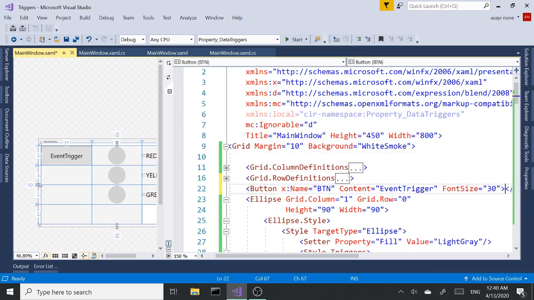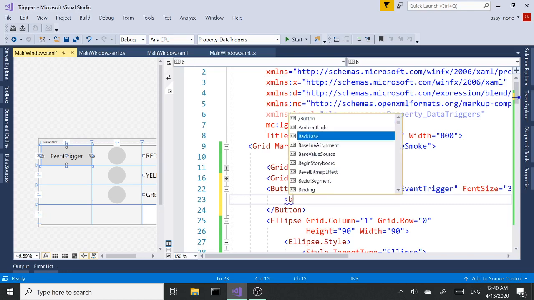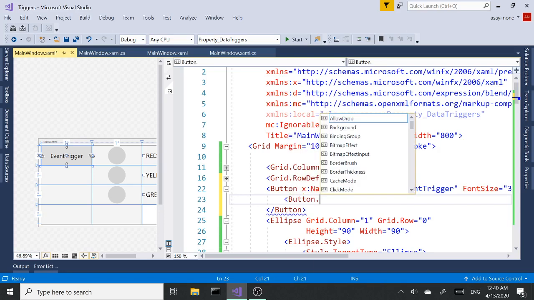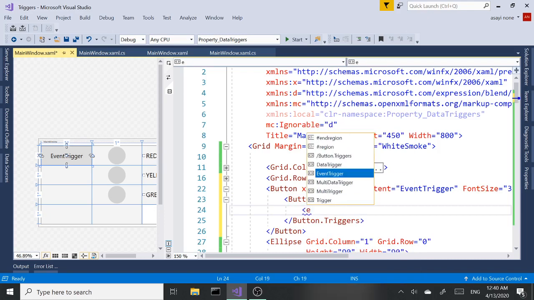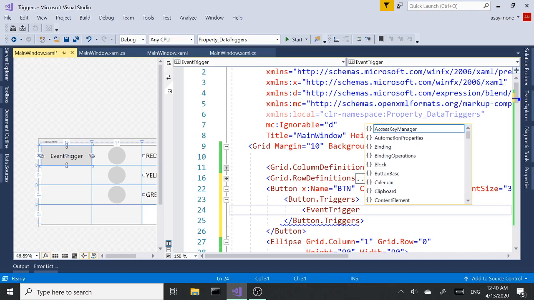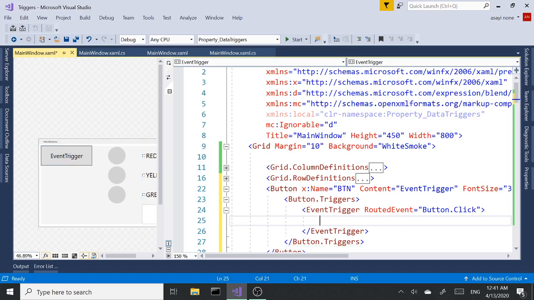I'm going to expand this button to make room for our triggers. So we're going to open close a button dot triggers. Okay, inside our triggers, I'm going to add an event trigger. And we need to use a routed event, and this is going to be button click. All right, close. Inside our trigger, so this is basically our condition. When the button clicks, we want something to happen.